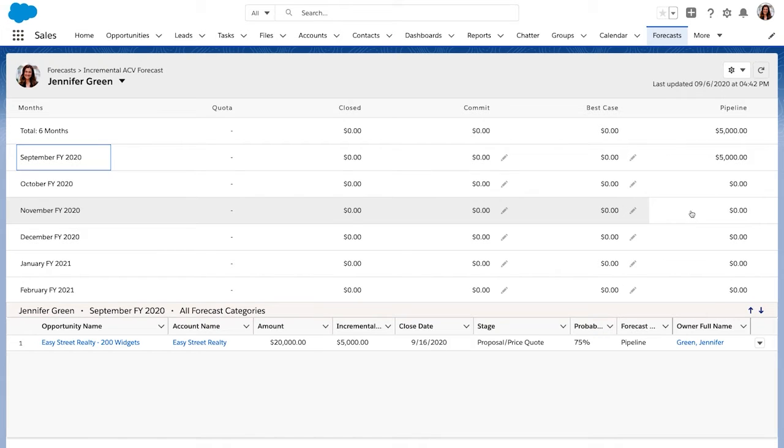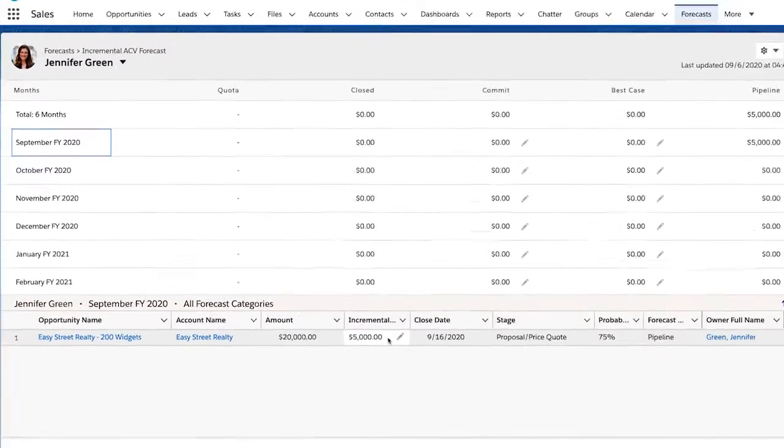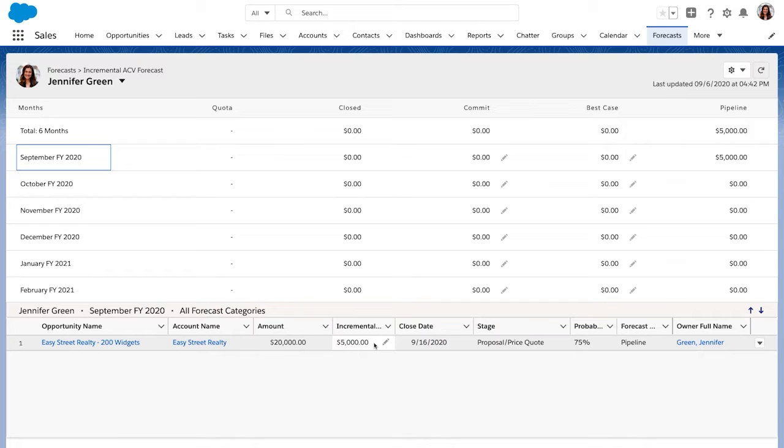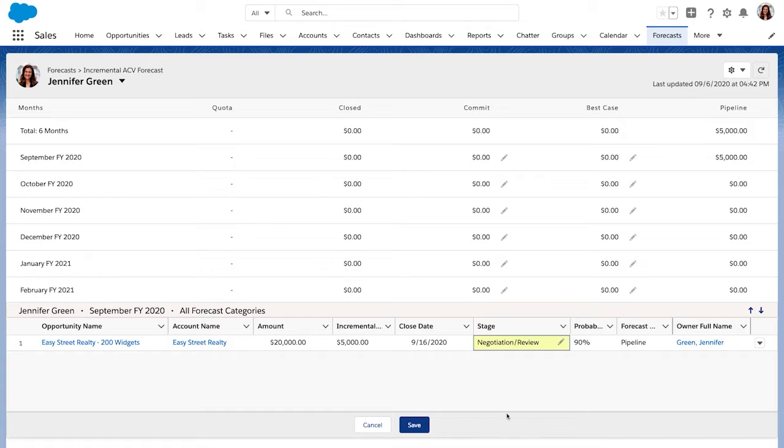And as you can see, she can now see her pipeline summarized by that custom ACV field, and she sees the incremental ACV here in the opportunity list. While we're here, let's check out how Jennifer can inline edit the record stage in the opportunity list without leaving the forecast page. Let's go ahead and move this record into the negotiation review stage.